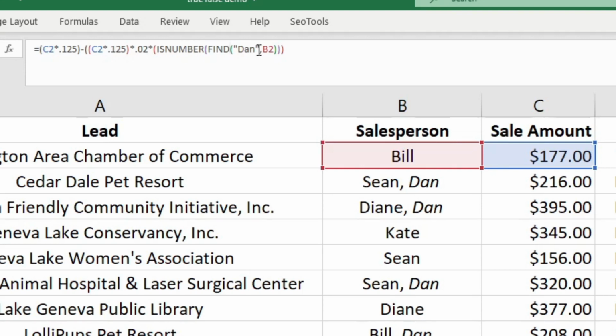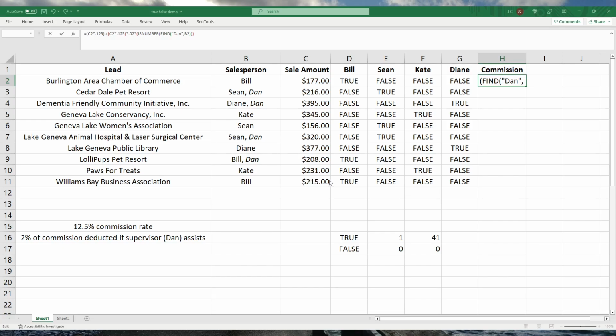So you'll see that's how we're doing some hacky, tricky kind of Excel stuff. If I press enter on this, it's going to give me a warning because I'm missing a parenthesis somewhere. Let's see. ISNUMBER fine, FIND Dan. Oh, I'm missing a fourth one. Okay, we'll accept that. Okay, so Bill earned $22.13, which is correct. So that's exciting, right? It seems to be working. So let's drag this formula down and see if it works for everything else.